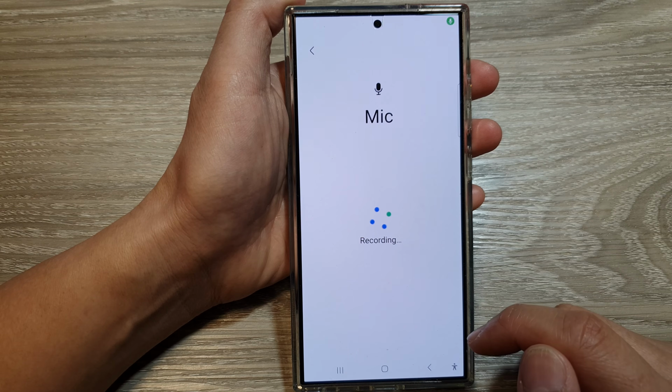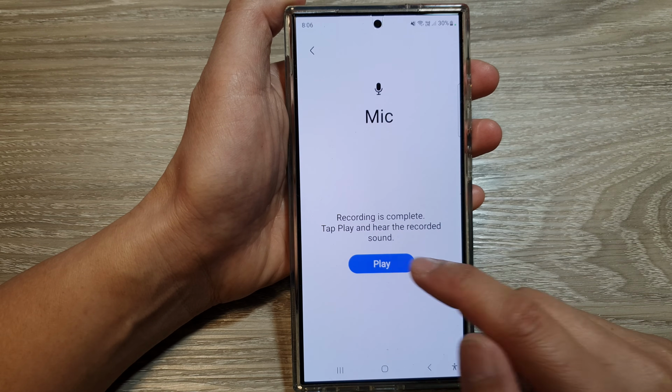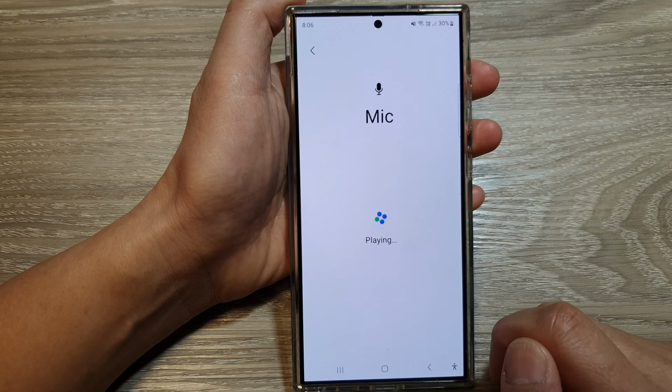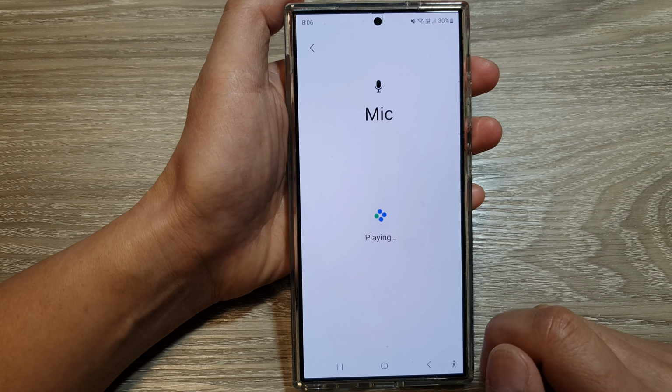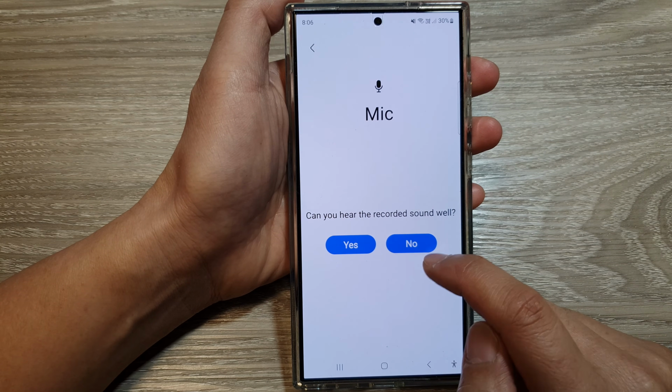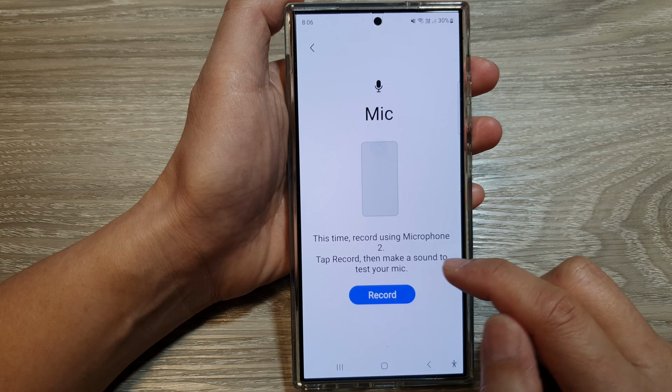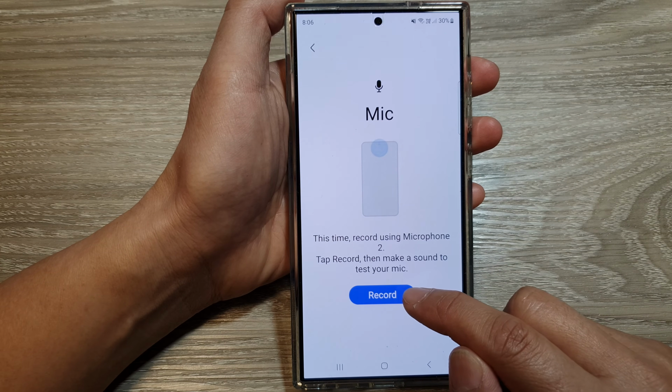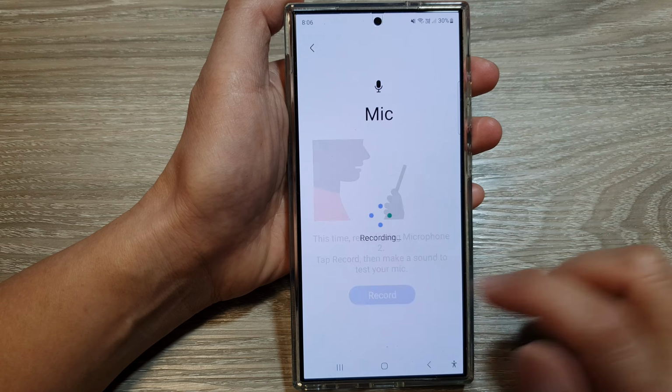Testing for the first microphone. Testing for the first. And then you can tap on yes if you can hear it. Then tap on the record button to test the second microphone at the top.